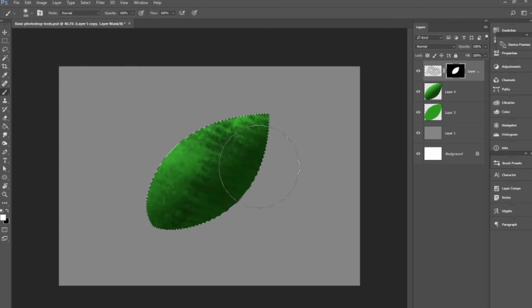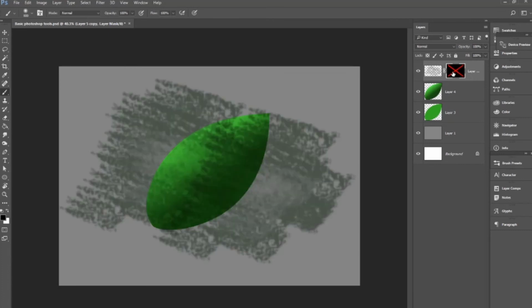I will erase it one more time and take a look at what happens to this layer here. If I disable the mask, see the texture is still there. It didn't totally remove. So this is very useful if you want to add texture on your object.